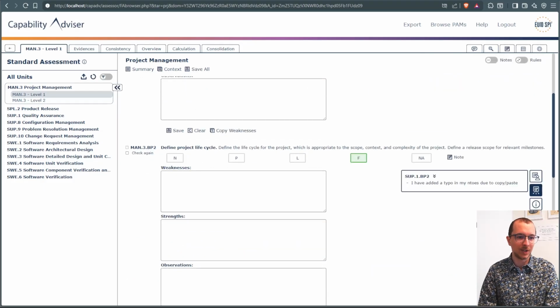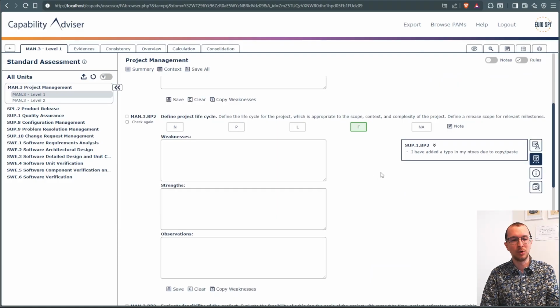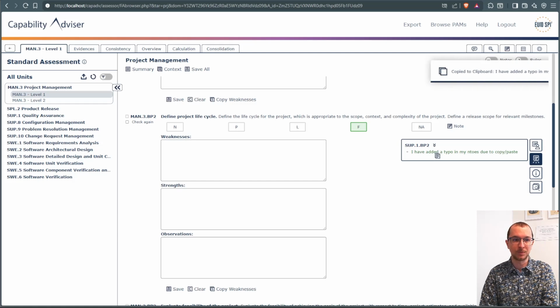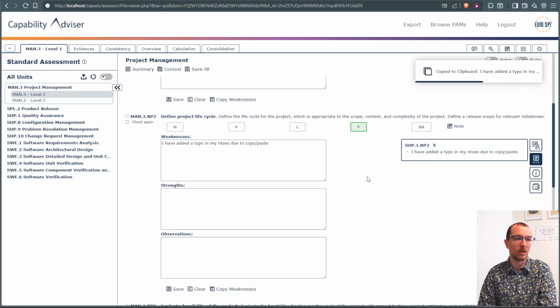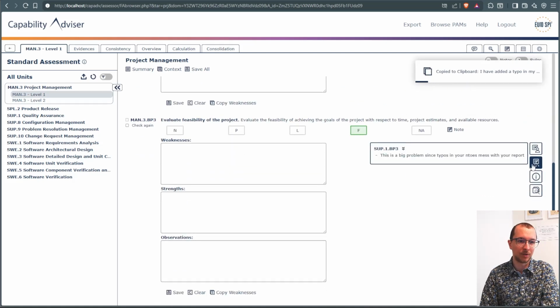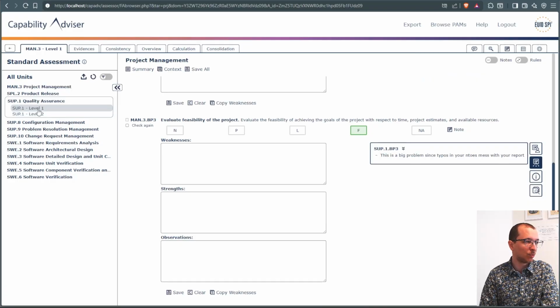For BP2, it's the same. I have the BP2 node of sub 1. That's available in MAN 3 BP2, and I can click it and go here. And again for BP3. And I can show you this for sub 1.